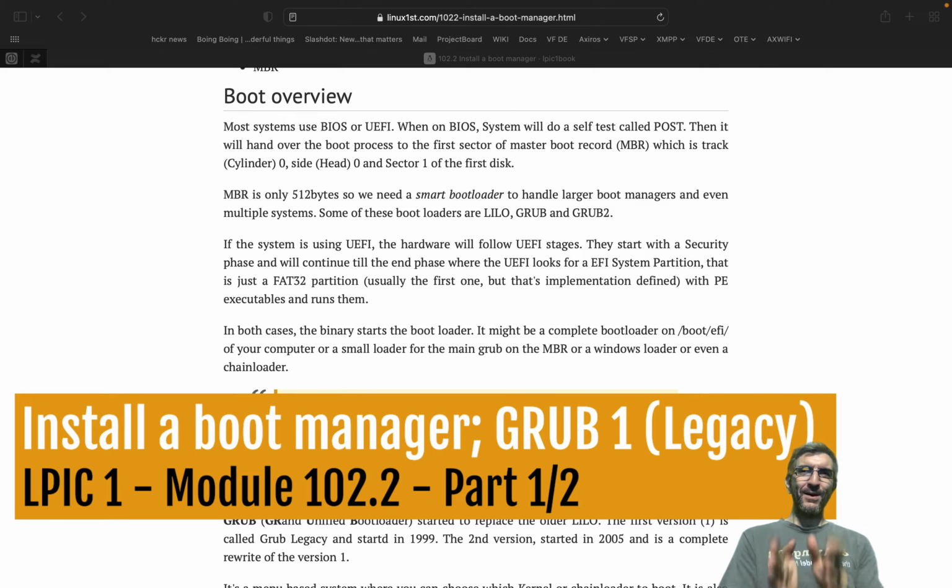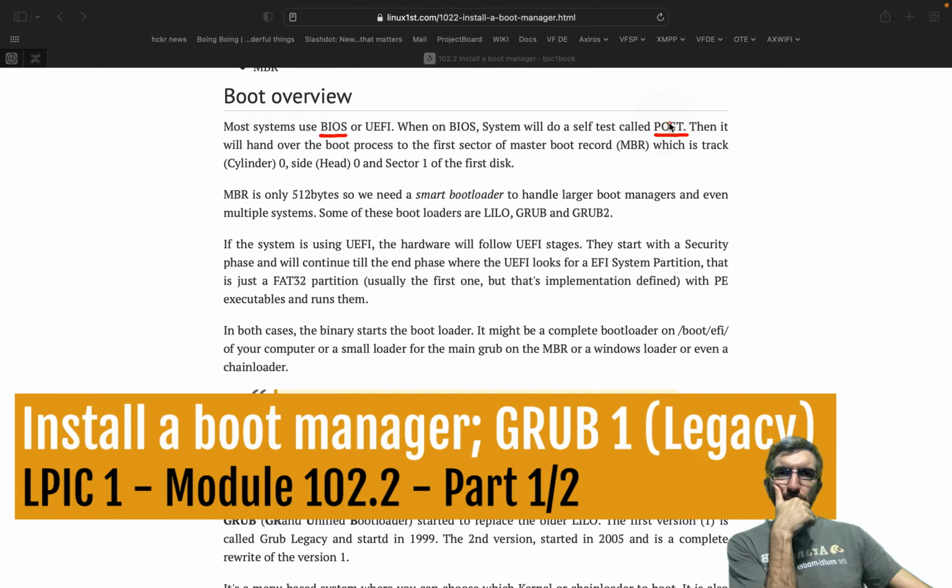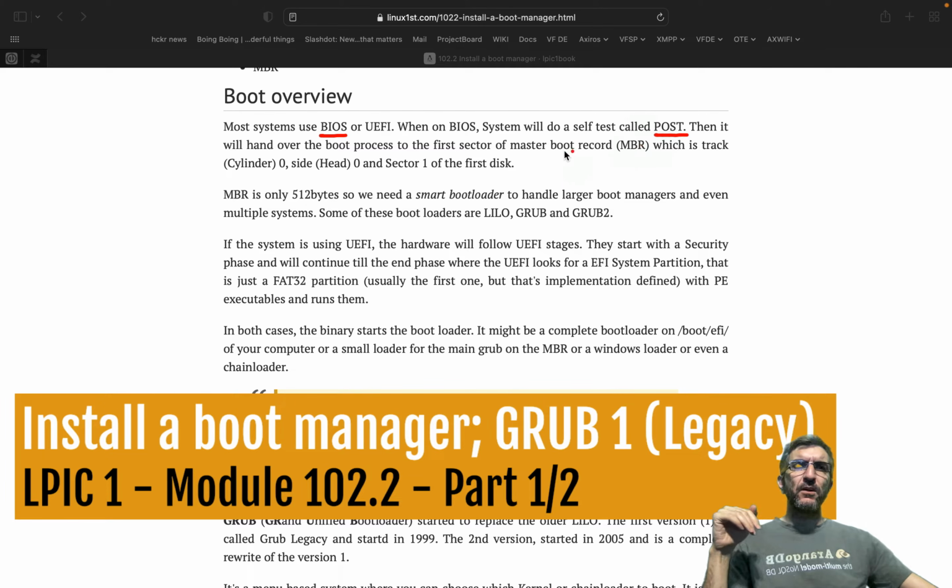I know you know about boot overview, so I will be super fast. On the BIOS systems, you do a POST. So it will check the RAM, disk, whatever it wants to do. And then it will hand over the boot process to the first sector of the master boot record, MBR. It is cylinder 0, track 0, side or head 0, sector 1 of the first disk.